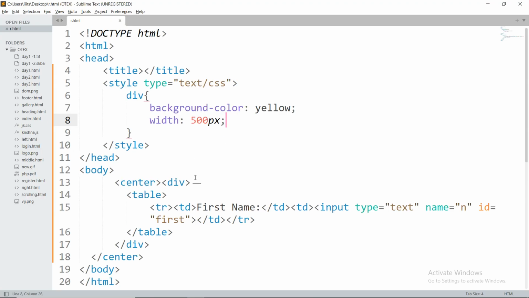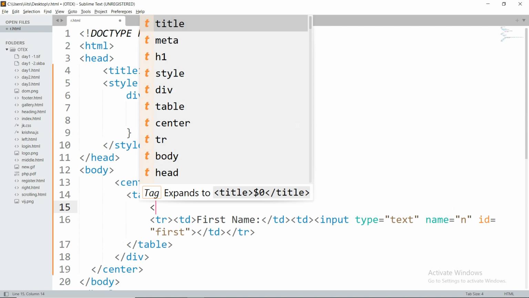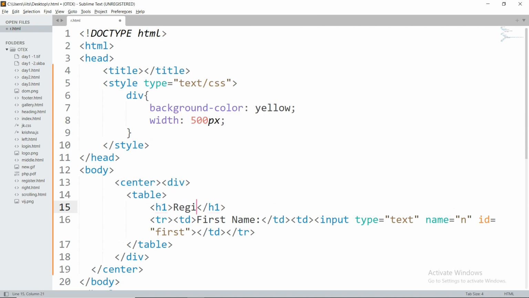Yes. I would like to add a heading, H1. Let me call it a registration form. I'm just making some heading. It is not exactly a registration form. Yes. Fine. Now it looks good.